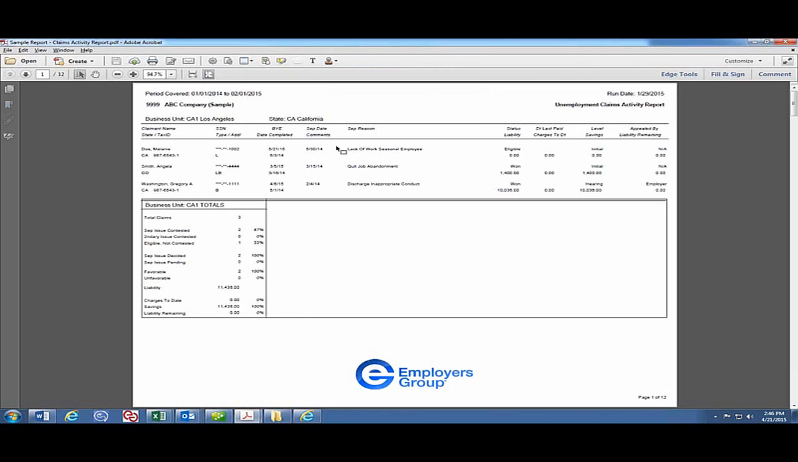And here's the PDF report, and again for our ABC sample company. And this might be one that you're all used to seeing. I'll just point out a couple of the key attributes for you. It's going to break it down by your business unit first, so by location, and then it'll roll that up to your company. It's going to give you the claimant name, the UI account number. The social is always masked. Again, what type of claim it is. Is it a last and base, or a base period only?